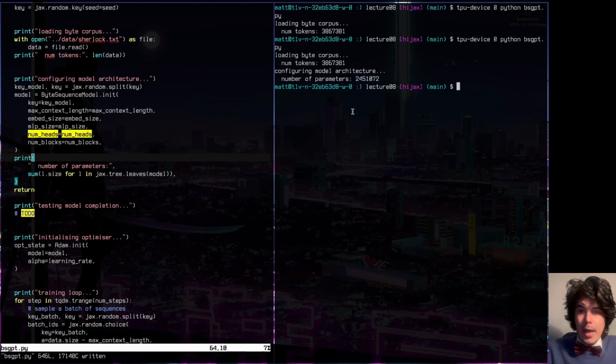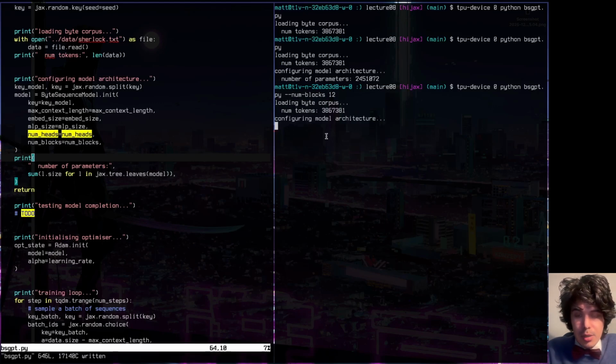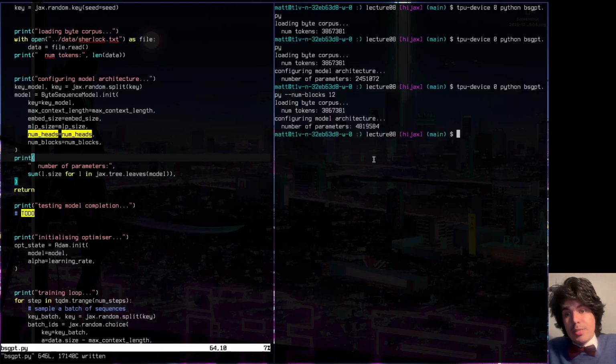2,451,072 in total. And just to check, if we said we want the number of blocks now to be 12 instead of 6, then we would be able to do this again, but it would give us a different number of parameters, 4.8 million this time instead. And so basically double, so that makes sense. It's not exactly double because there are things that aren't blocks that are like a constant offset. Okay, anyway, I think we're ready to move on now to talking about this forward pass.